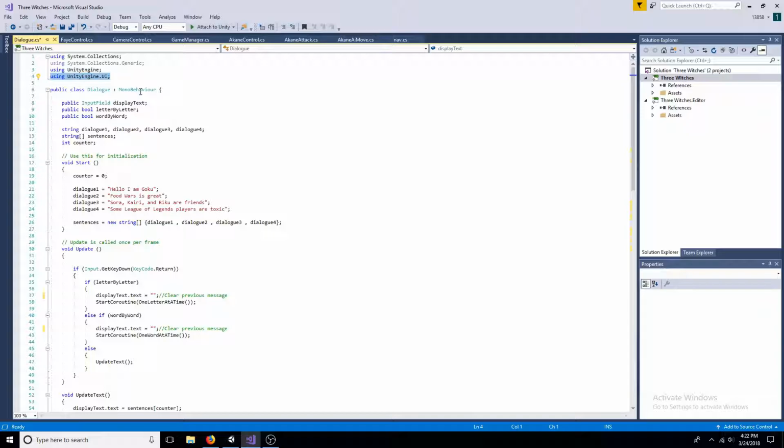Make a public variable for the input field and two booleans for the style of display. Create string variables for each message. Use an array to hold them. Finally, create a counter.